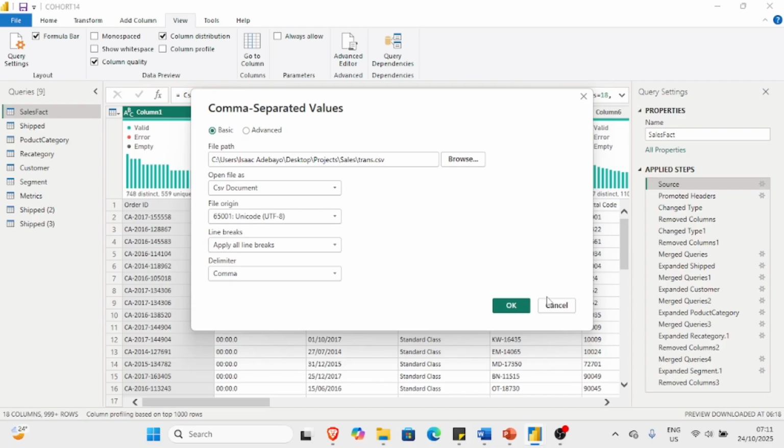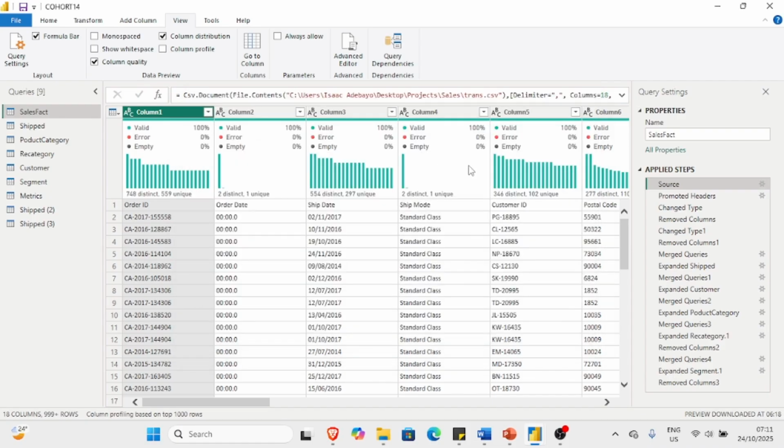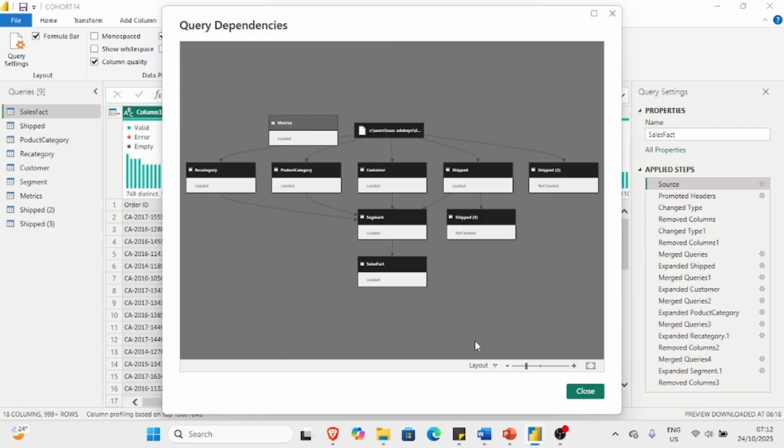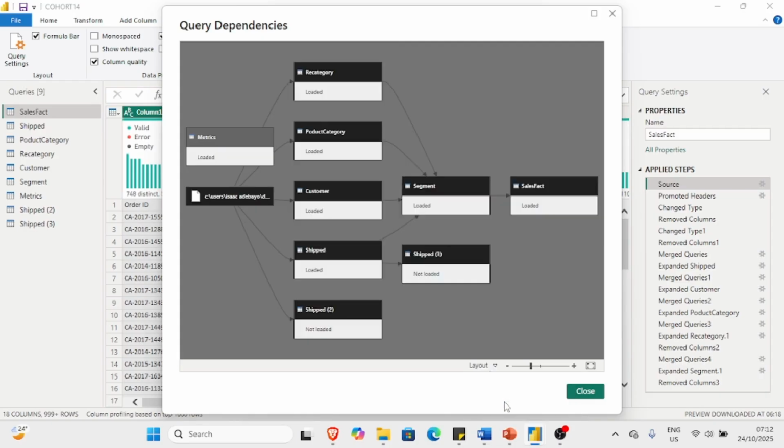Now, like I said from the beginning, having an understanding of this really helps you to be able to optimize your query. It helps you to be able to optimize your report. It also helps you to be able to understand what has been done previously so that you can make the right decision. It helps you to be able to find where the error is coming from if your report is not loading. And that's just the beauty about query dependency.